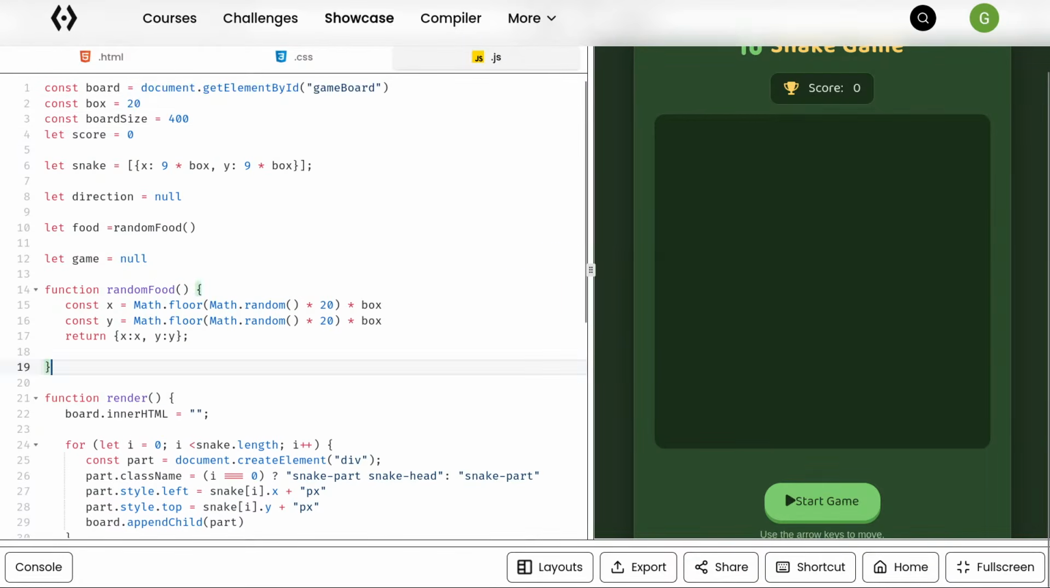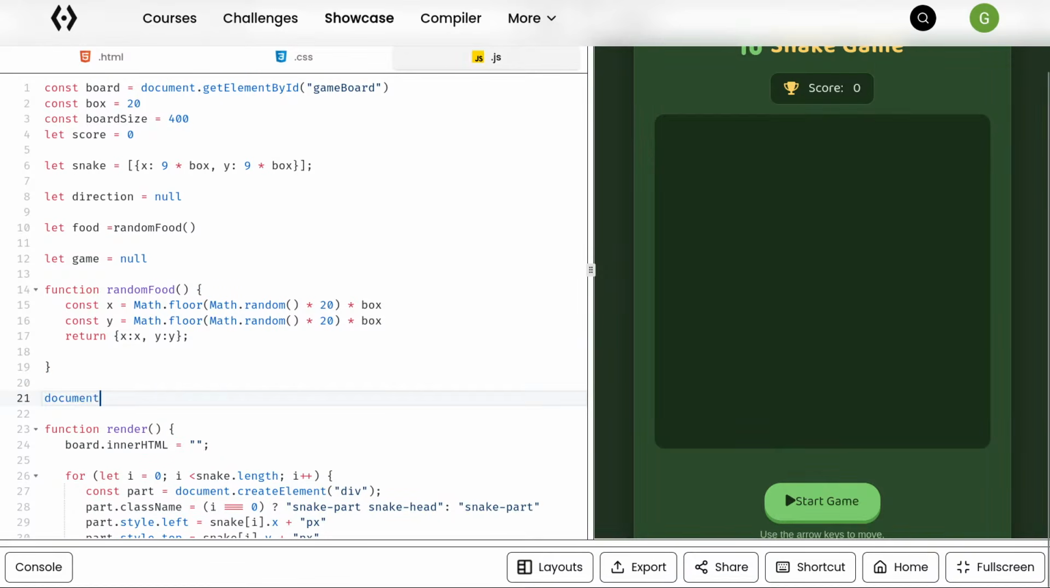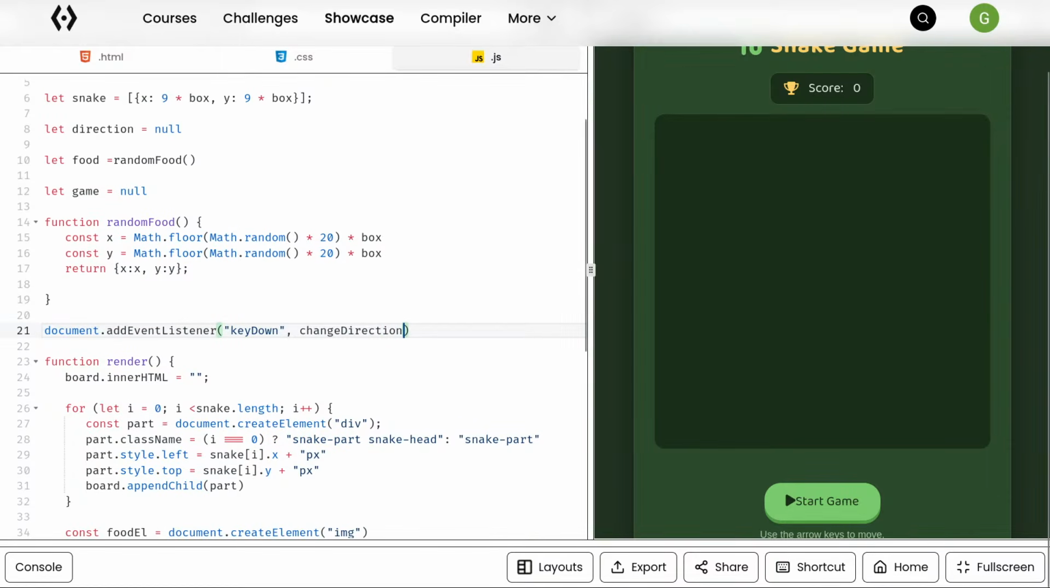So we have the random function. After this, we can just do document.addEventListener. We'll pop in an event listener here and attach this to keydown. Keydown basically means any keyboard press, I think. We'll call changeDirection here.